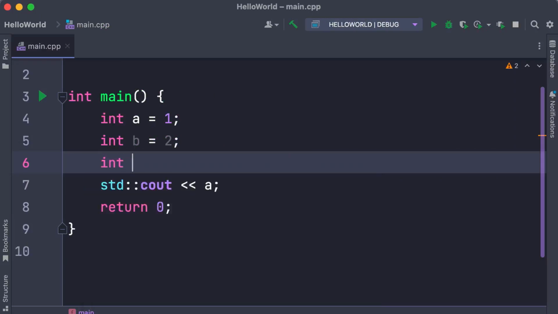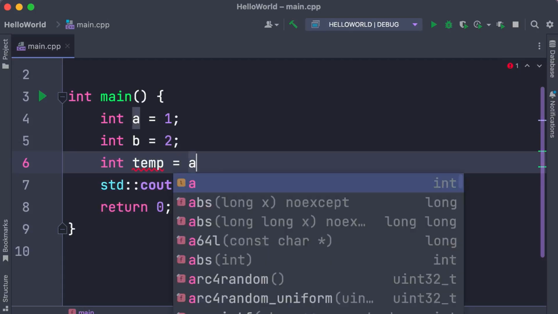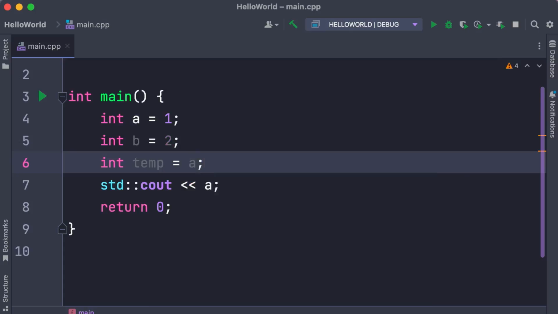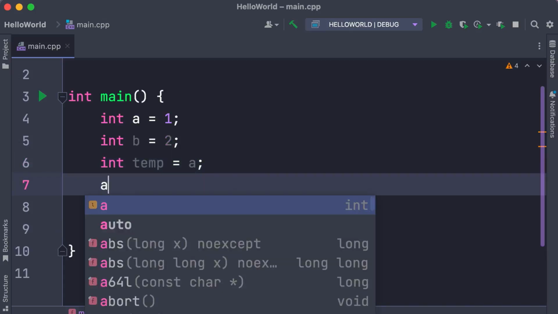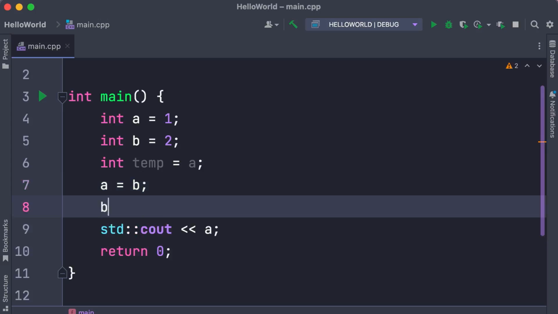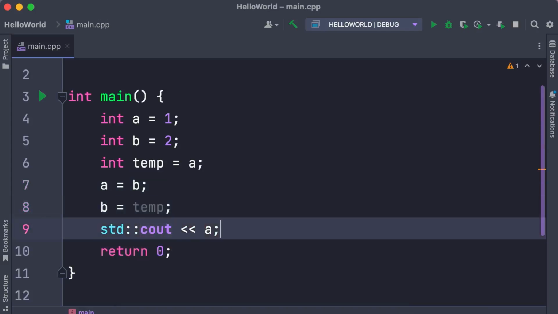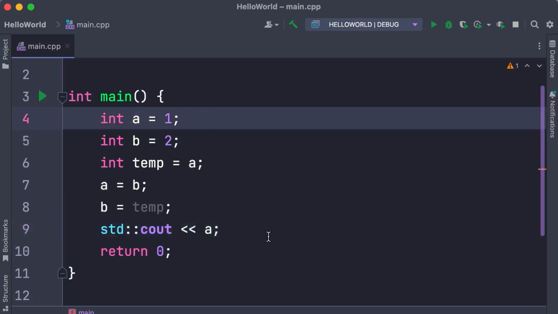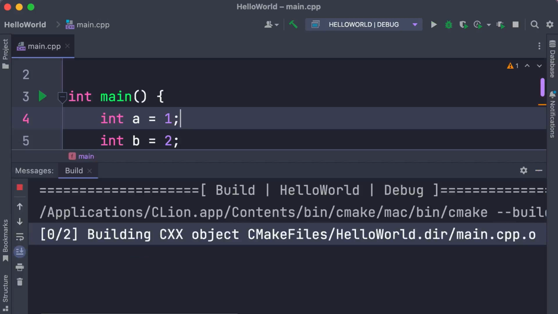We declare a third variable, we can call that temp, and we initialize it with what we have in A, that is the value of 1. Now we can set A to B, so whatever we have in B, which is 2, is now going to be in A. And finally, we're going to set B to temp, so B is going to be 1. So now, if we print A, we're going to see 2 instead of 1. Let's verify this. So let's run our program.